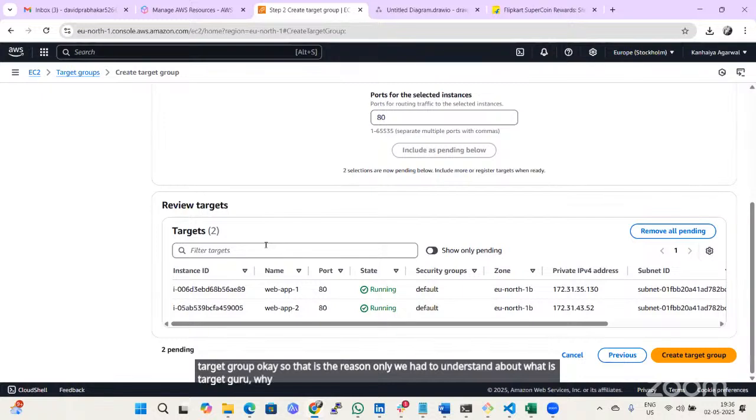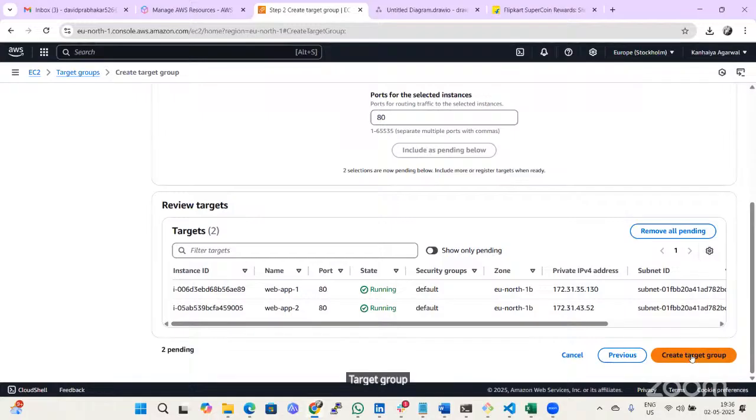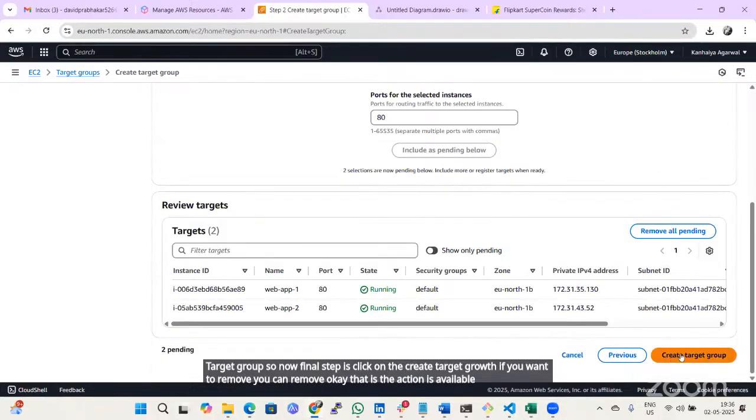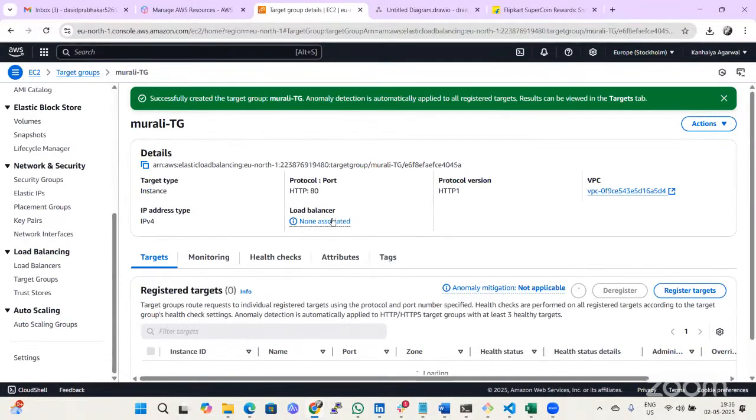how we can create a target group. So now the final step is to click on create target group. If you want to remove a server, you can remove it, that option is available. Okay, now let me click on create target group. See, target group has been created.